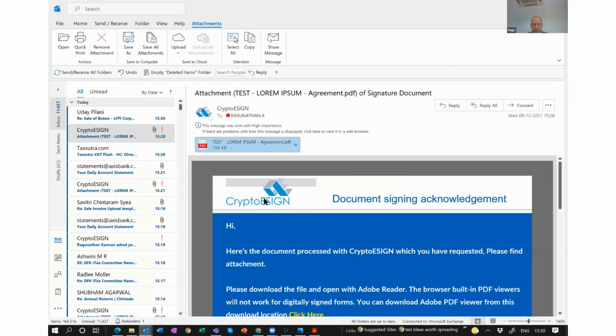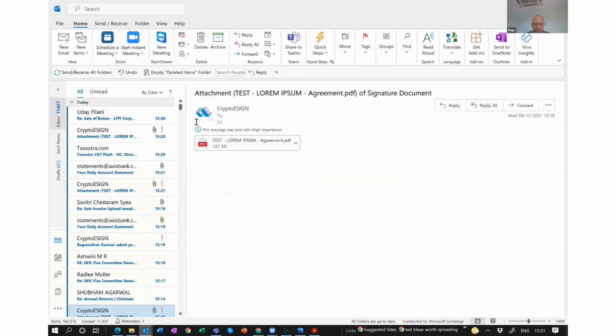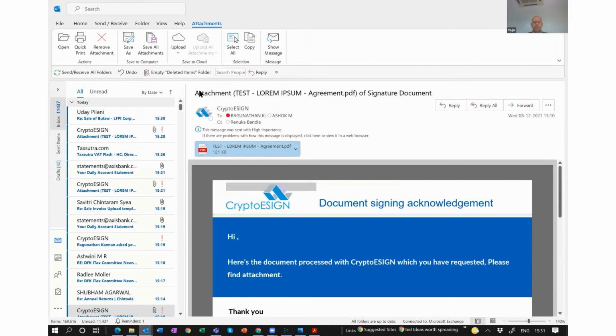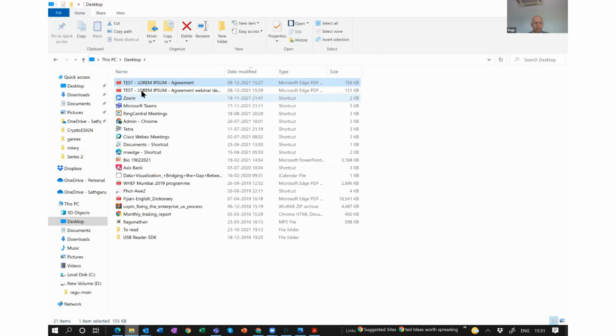So let me also save this document. So I'm saving this document in my desktop. So this is the document I saved just now. Let me open this document. Yeah, this is the document I saved now. So you find two signatures here.